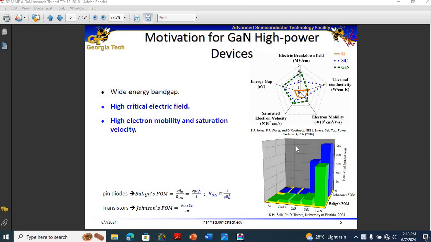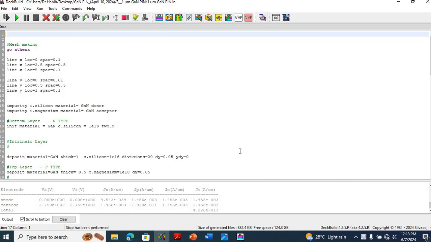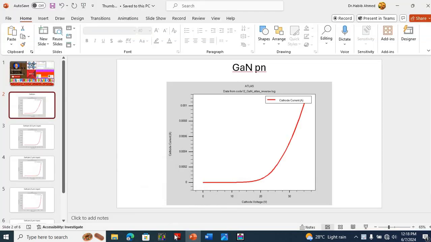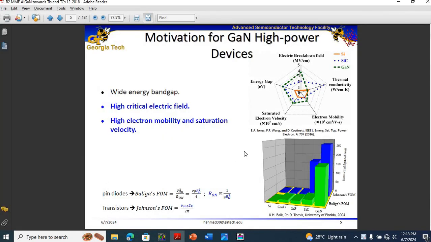Hi, this is Dr. Habib Ahmed, and today I'm going to show you the Silvaco TCAD simulation of gallium nitride based high power PIN diodes. Before running the simulations, I want to tell you about the significance and applications of high power gallium nitride based PIN diodes. So here are a few slides from my final defense presentation of my PhD.